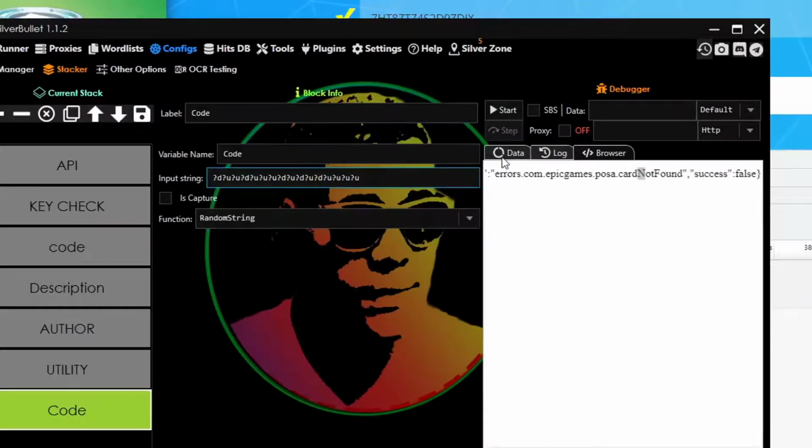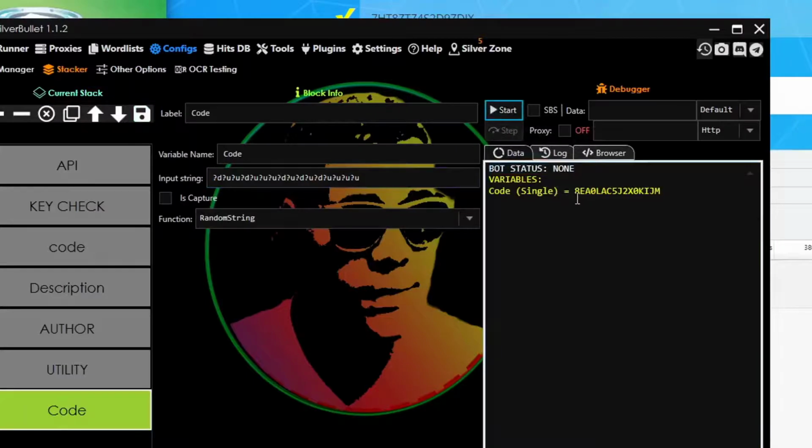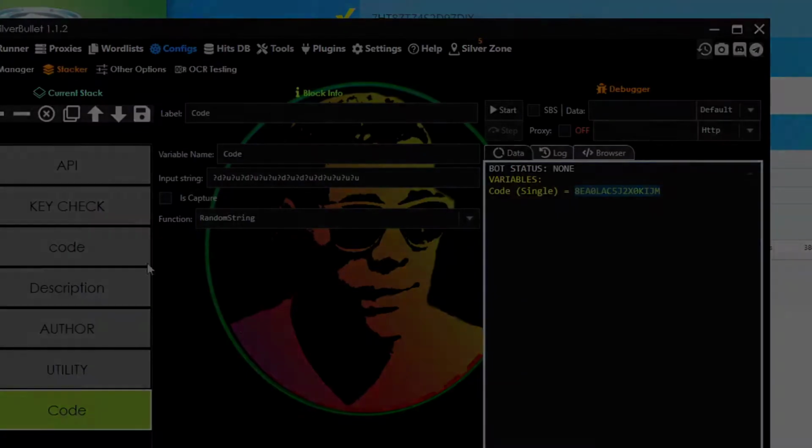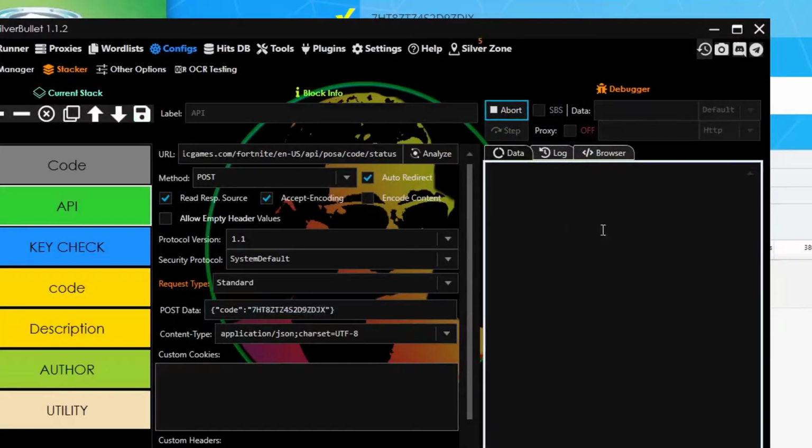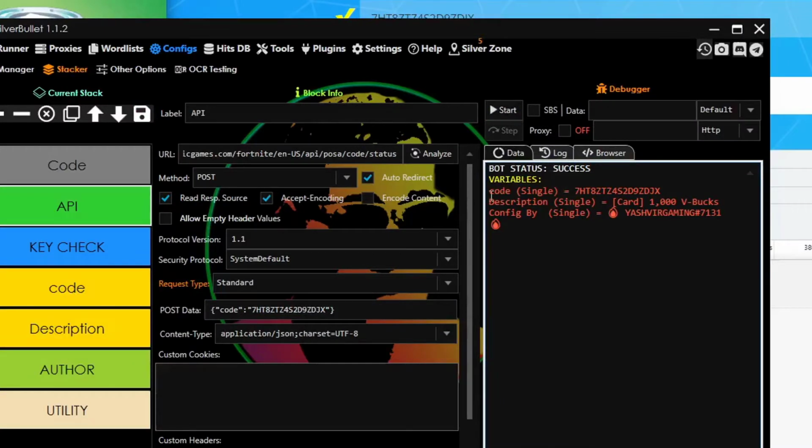I'm gonna paste it here, and when I click start, it should generate me a 16 digit code. Now when I click start, it should give me success. It should capture the code, and it should say the description.